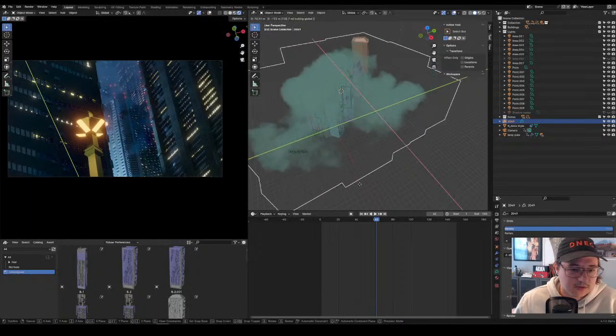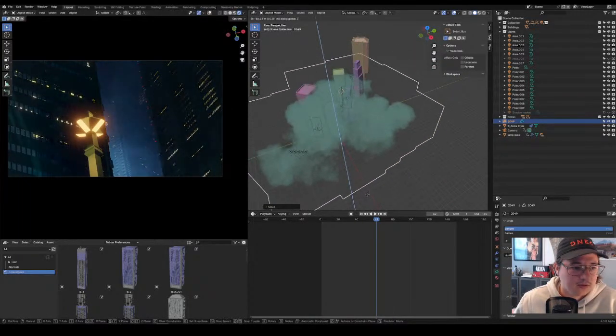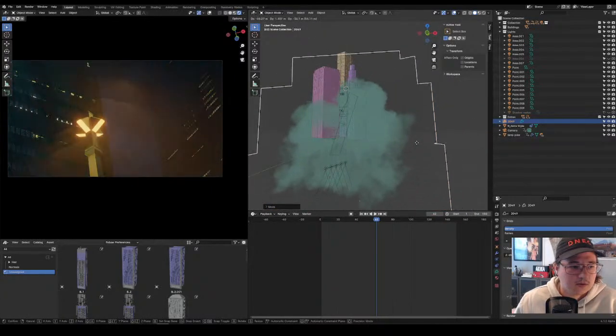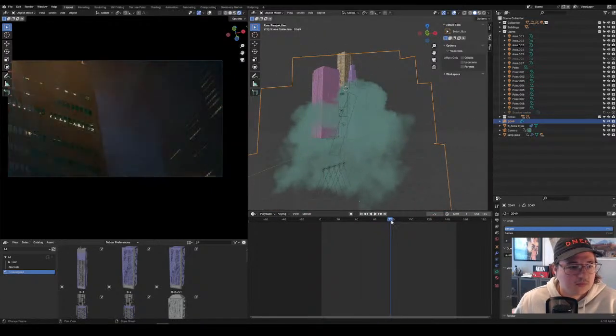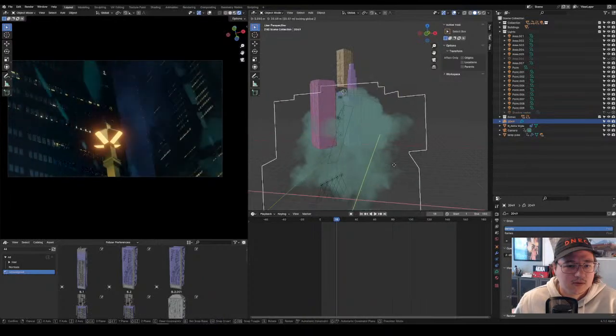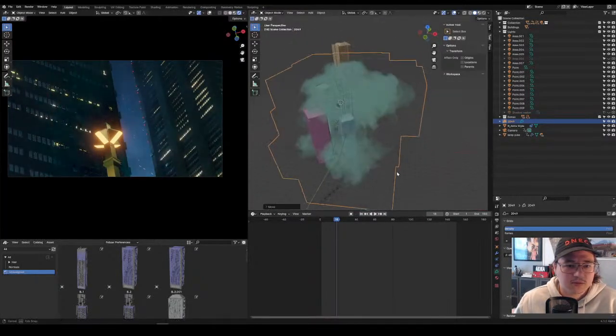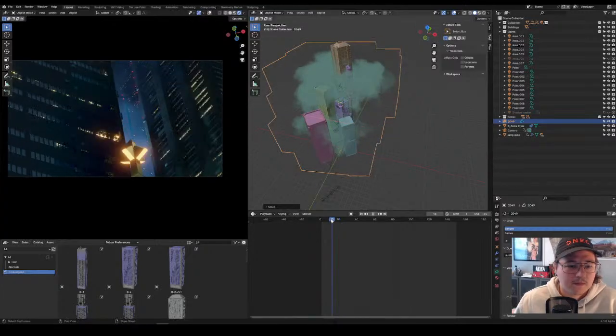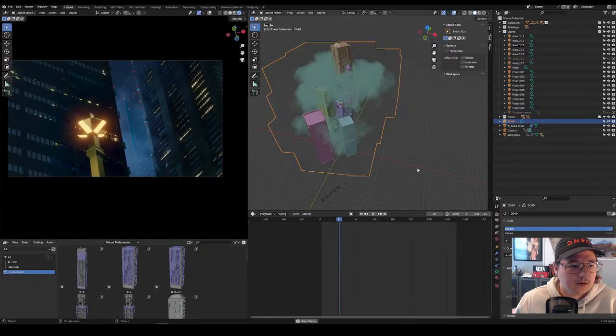Wait, just curious. What would it look like in front of the lights? That's a little too crazy, I think. It's too distracting. I think this might be the way.